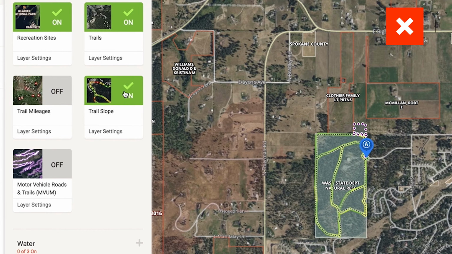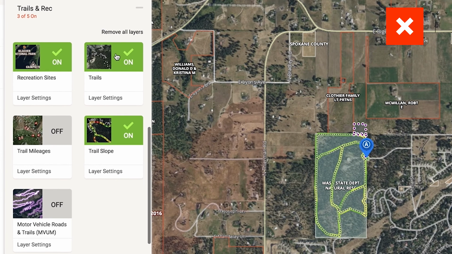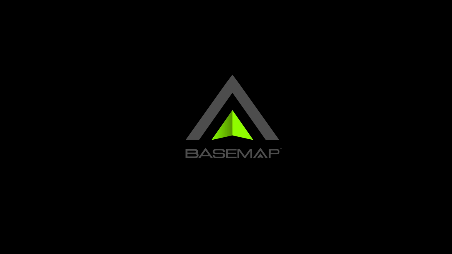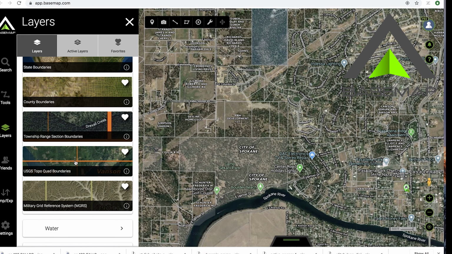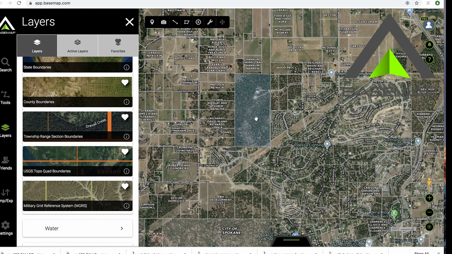It's got the trail miles. That's great. You can do the slope. Looks like it's pretty flat. There's a little bit of green and yellow contrast there for pitch changes. And you can use the motor vehicle roads to figure out where dirt bikes are allowed or four-wheelers, things like that. Topo grid, that's incredible. So let's do this. Let's go detailed look at this hunting spot.